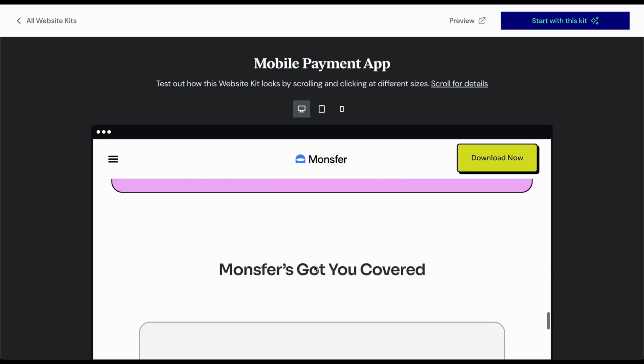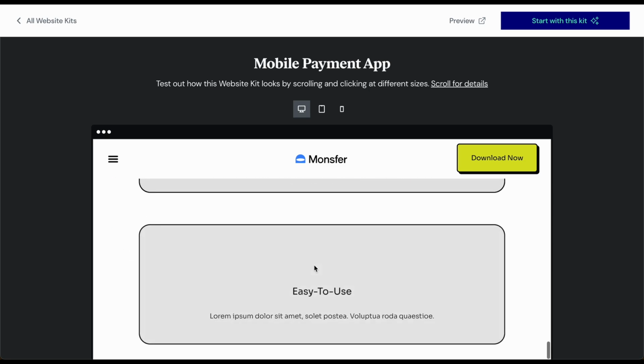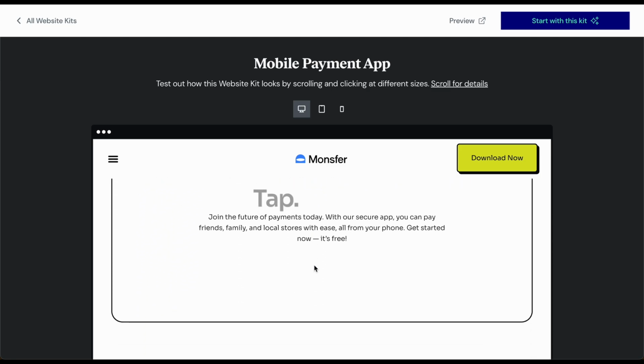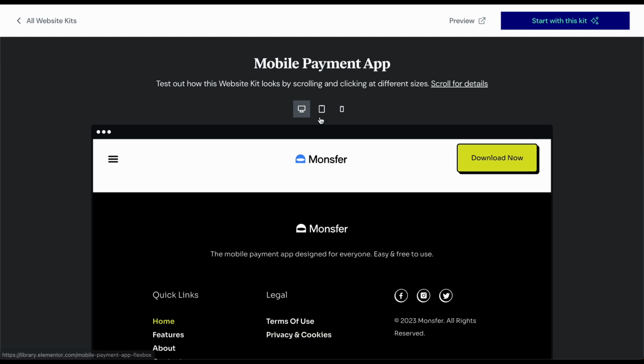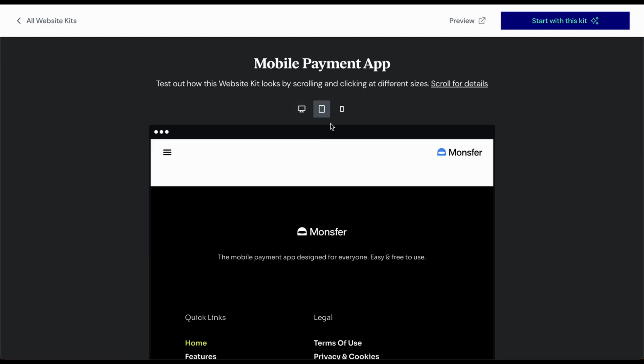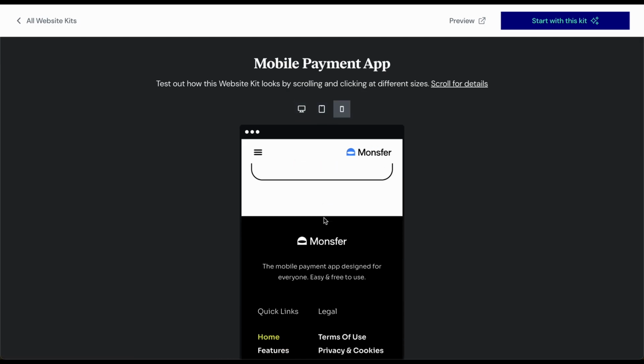So that's why these kits make your life so much easier, because you can see everything is already pre-built. And if you want to delete or even add to this, it's going to be very simple utilizing Elementor, which I'll be showing you in just a few minutes. So here, this is what it looks like. We also have the tablet view as well as the mobile.